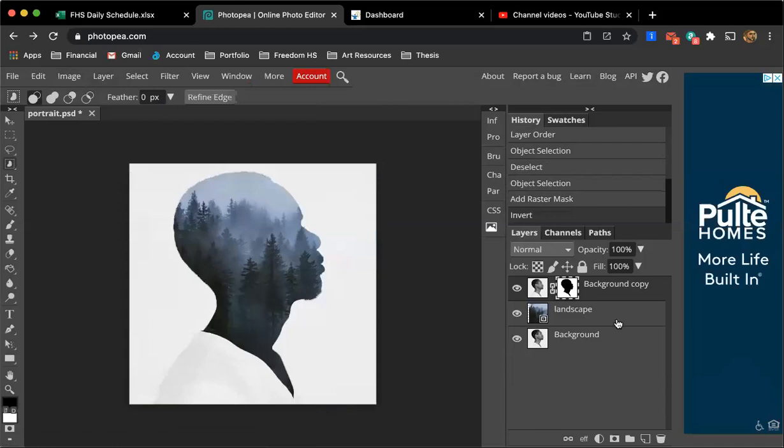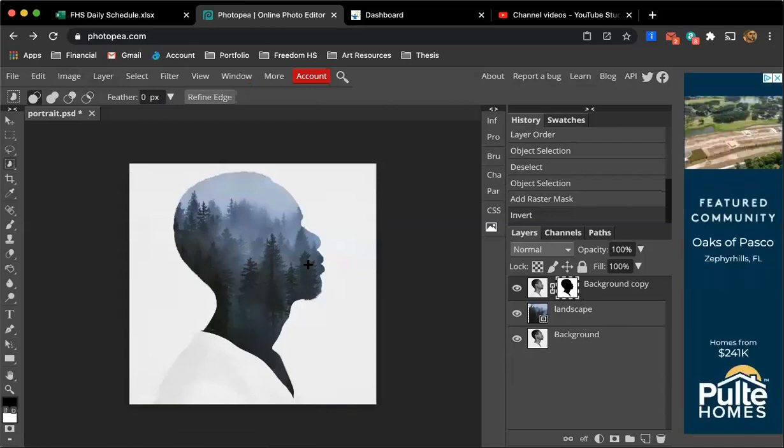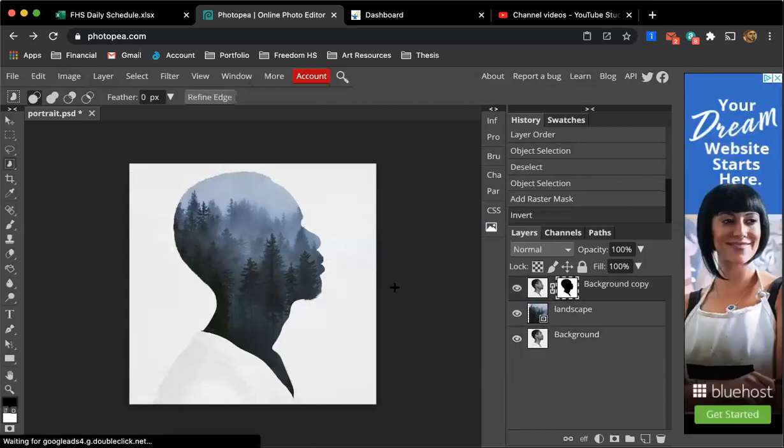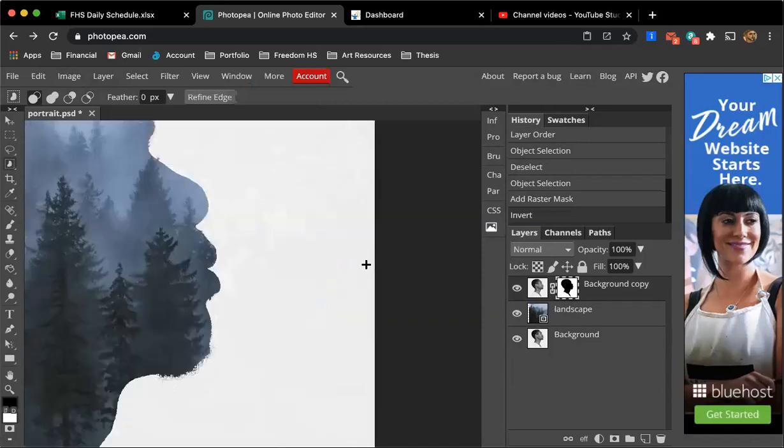And now, with that being said, the invert will make it so that you can see only through the person. We see our landscape layer through him, and then lastly, we have our original image in the background. Now, this is already kind of looking cool, but to take it to the next step, we're going to focus on bringing some of those facial features back.